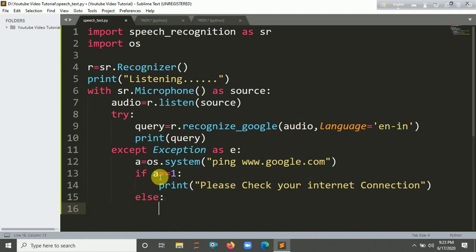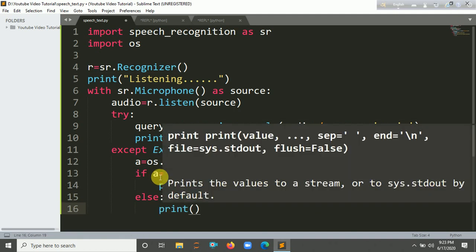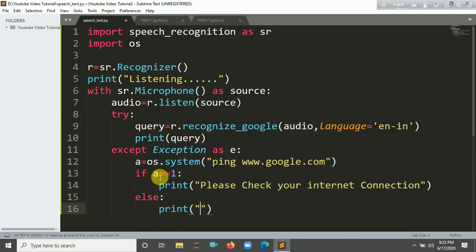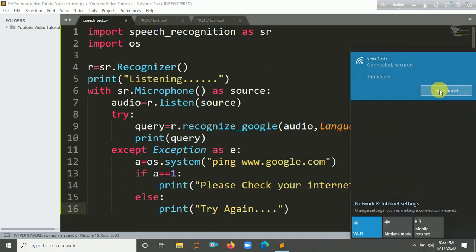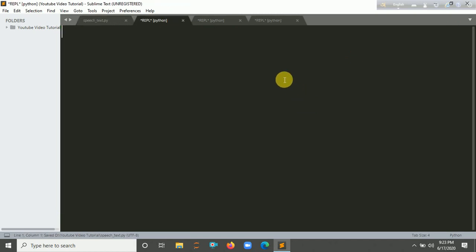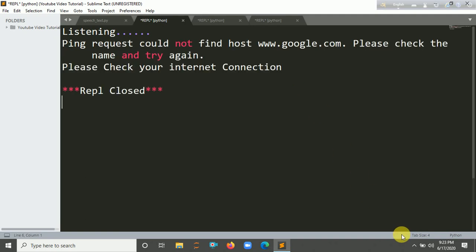Else print try again, okay. Let's disconnect our Wi-Fi here, okay, and let's run again. Okay, so please check your internet connection. Okay.